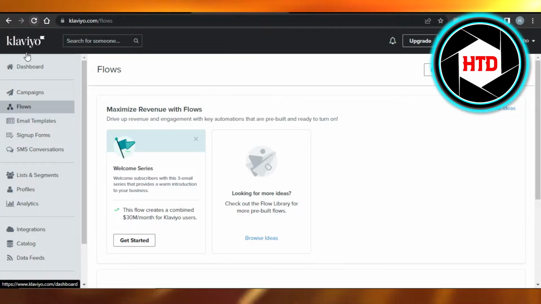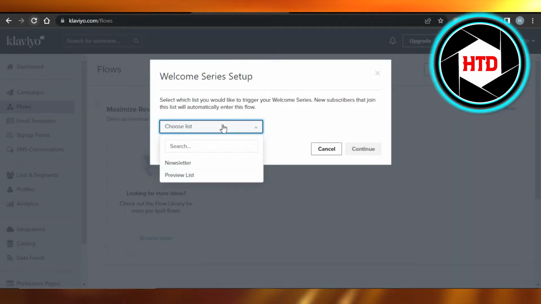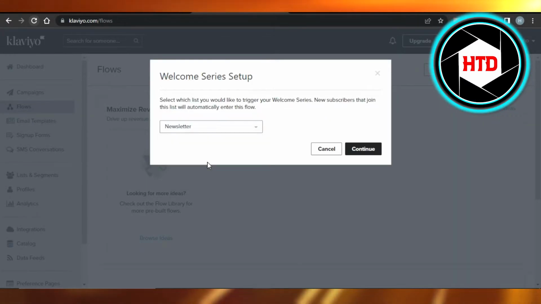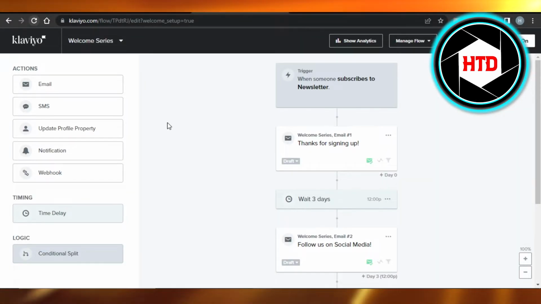You will simply log into your Klaviyo and this is where you will get on your dashboard. Then you have to go to flows and it will give you this option right here, welcome series. So I'm going to click on get started. And now we have to choose what kind of series we're looking for. So I'm going to go with newsletter and continue. And there you go, it will take you to your editor where we can edit our welcome series.